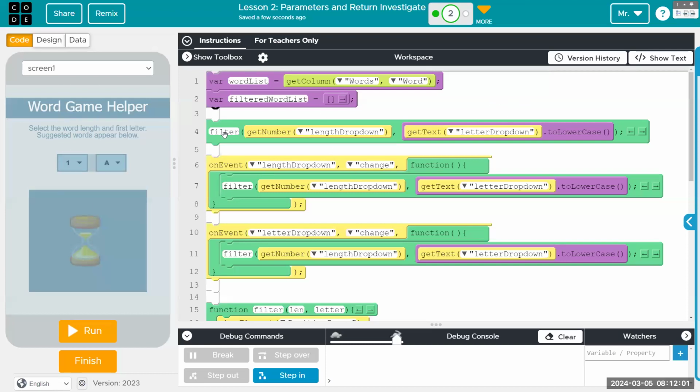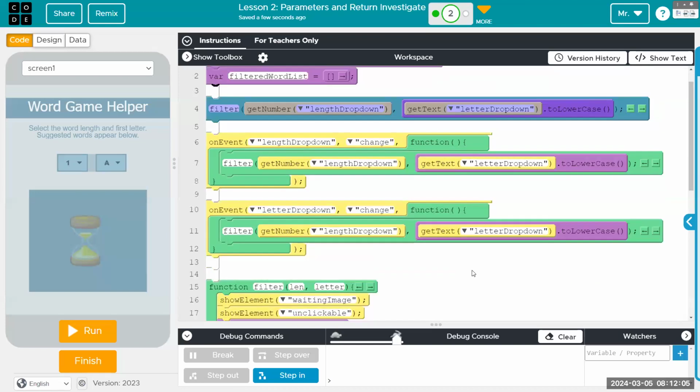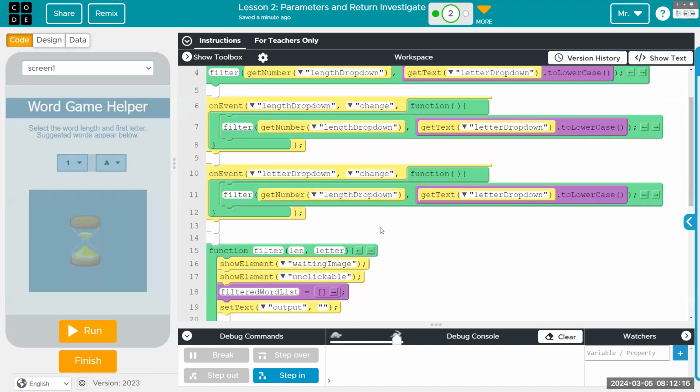Let's take a look. First, there's only one function. It is called filter, and it's called right away, and it's called anytime either of these dropdowns change. It calls it again, and it is receiving two variables. Excuse me, it's receiving two parameters. One is the length, the value of the dropdown for number, and the other is the letter from the other dropdown.